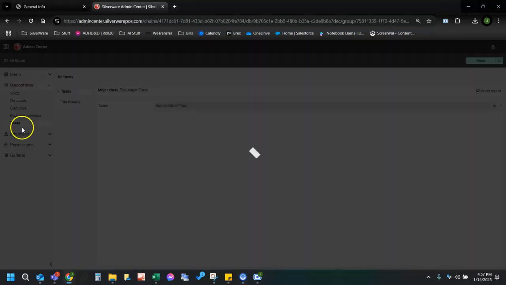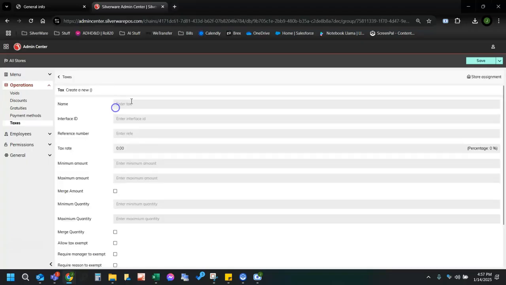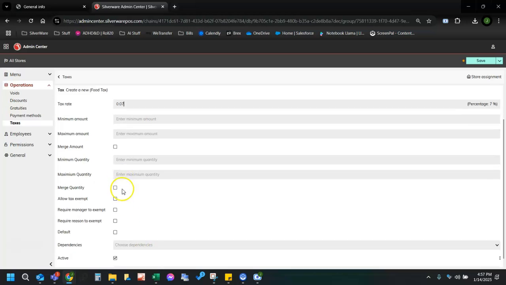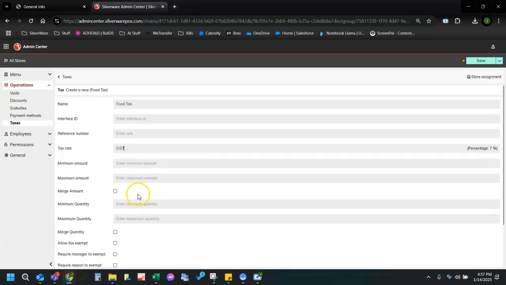You can go into here. You can add a new tax, food tax, interface ID, type in the amount you want it to be. Let's do 0.07, which would make it 7%. A few configurations down here at the bottom.